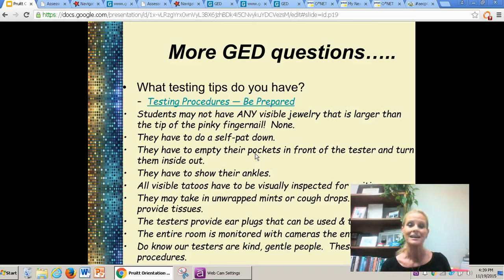So to make certain it's all official and there's no cheating going on, students may not have any visible jewelry that is larger than the tip of a pinky fingernail. None. You have to do a self-pat down. You have to empty your pockets in front of the tester and turn them inside out. You have to show your ankles. All visible tattoos have to be visually inspected for writing.